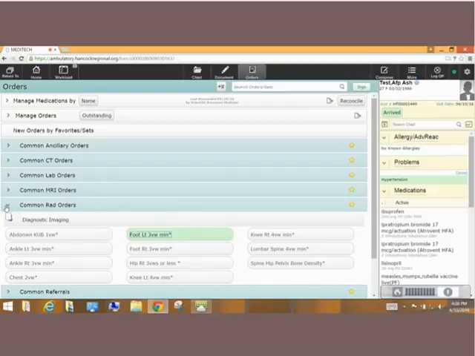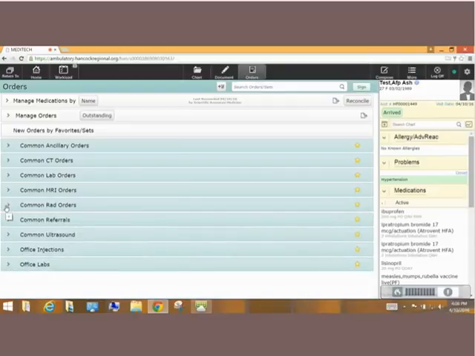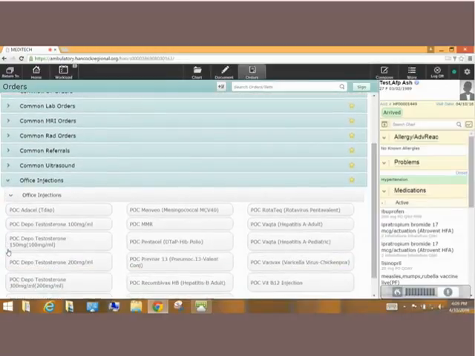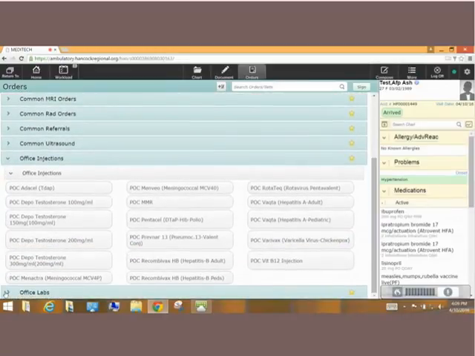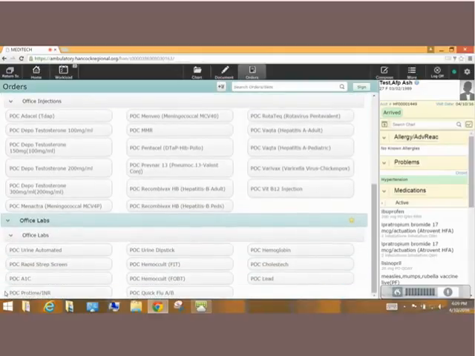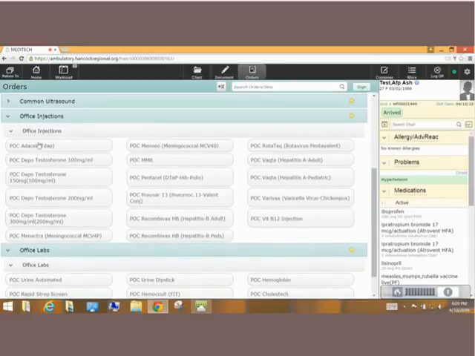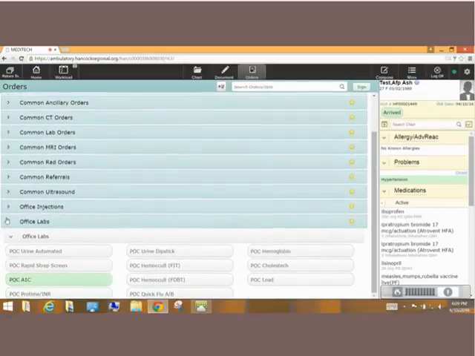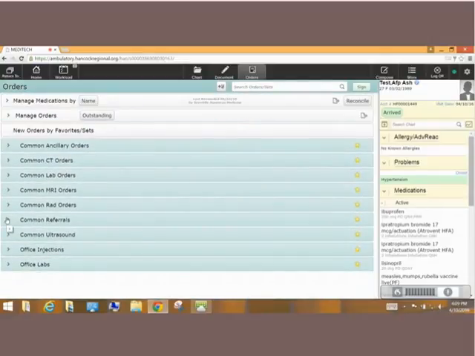So I've ordered a couple things here, both one from actually searching and one from the order set. If I go down here, we also have for you created a list of common office, both injections and office labs, that you can order directly from the order set, just like you do the others. So again, we have our hypertension listed here. I'll go ahead and say I'm going to do an A1C on this patient. And what that does is once you order, it puts those orders in the manage order function.